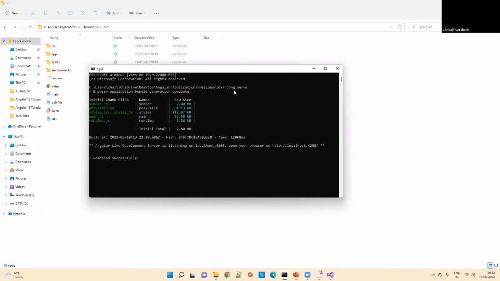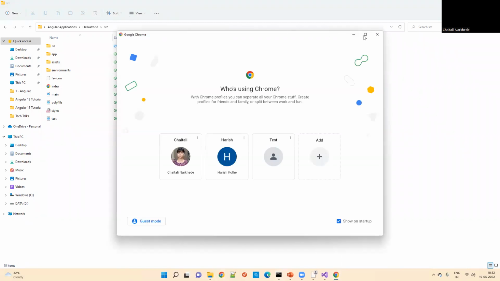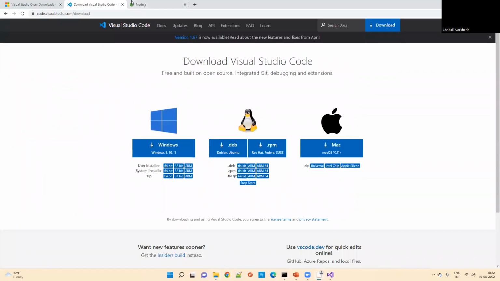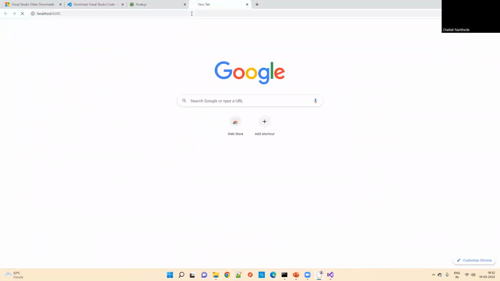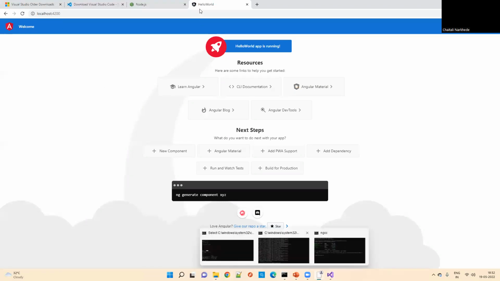Okay, when we use ng serve, you have to copy this URL and paste it into the browser. Then you will be able to see the application. Okay, so I will show you here. I'm going to paste this. So this is our Angular application.